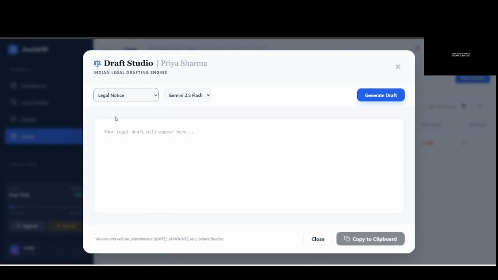Here we will select legal notice, and here there are two options of Gemini 2.5 Flash or Gemini 2.5 Pro. Here 2.5 Flash is a relatively less powerful model of Gemini, and 2.5 Pro is more powerful. If you are dealing with a complex case involving some constitutional details or anything, in that case you'll choose 2.5 Pro. It will cost relatively more tokens, and 2.5 Flash will require relatively fewer tokens. So here we choose any one and hit generate draft.